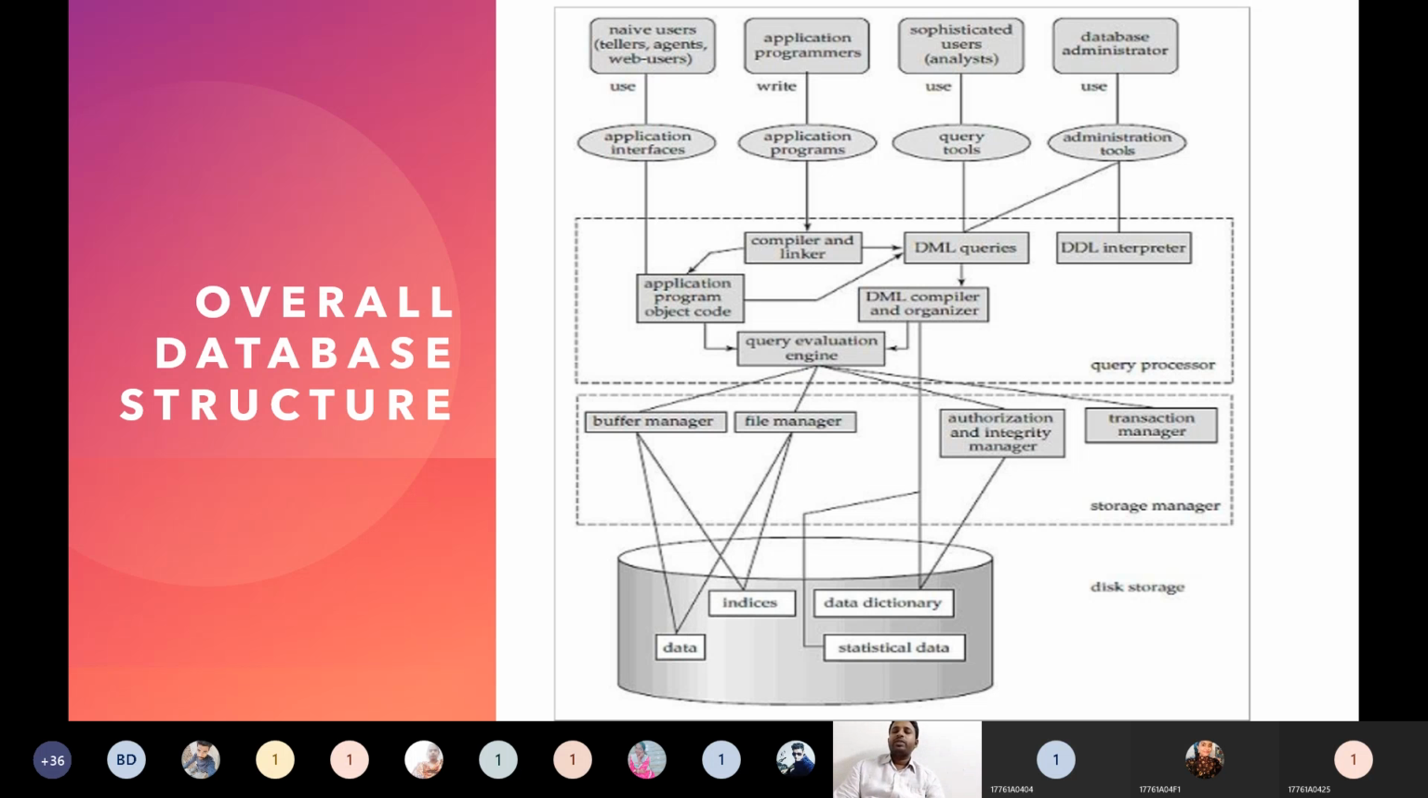By using these things they will interact with the database. When you look at the DBMS, there are two categories. One is the query processor, another one is the storage manager. If you look at this diagram carefully, there are two boxes in the middle: the query processor on the right-hand side, and the storage manager. Below that is the hard disk. Within the hard disk, our data will be stored in the form of files, within the file system.